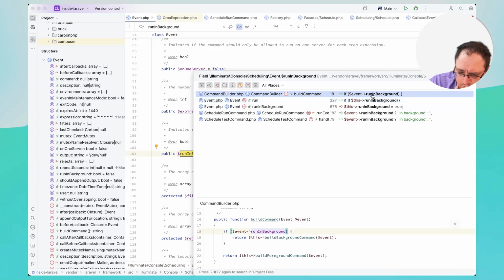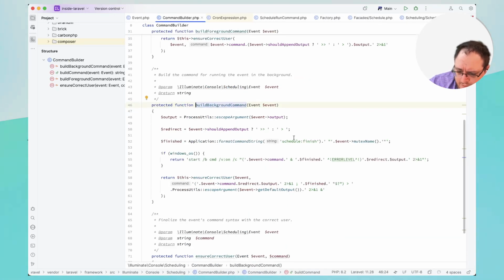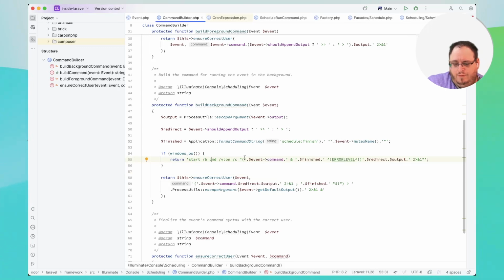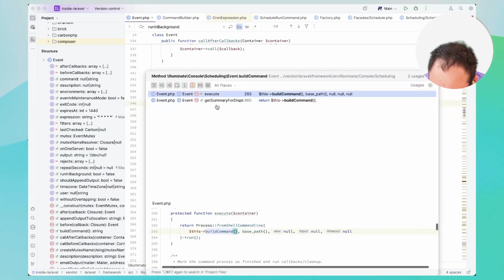Hold on. Okay, this is where it's happening. So essentially, it is going to redirect output and add the ampersand on, I guess Linux type or Unix type systems, or on Windows, it's going to do this, whatever this is, like the Windows equivalent, right? So, okay. Don't know how I missed this build command. Where did this get called?